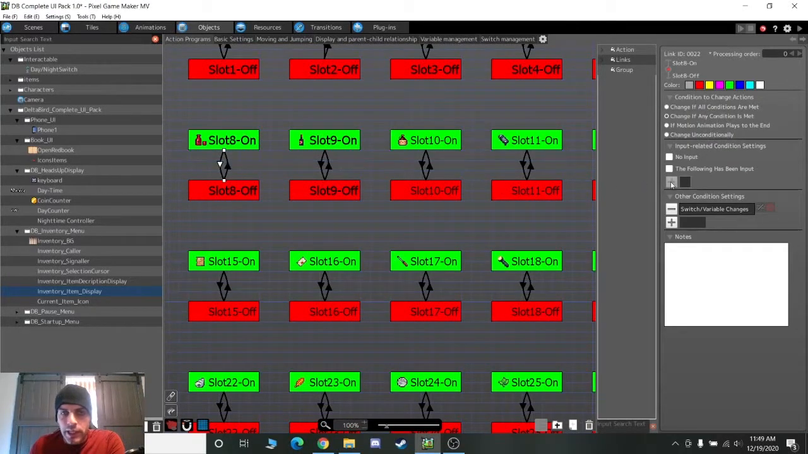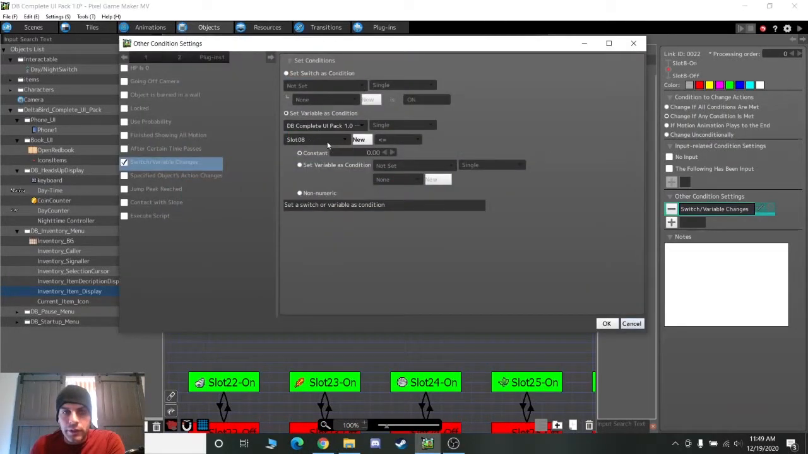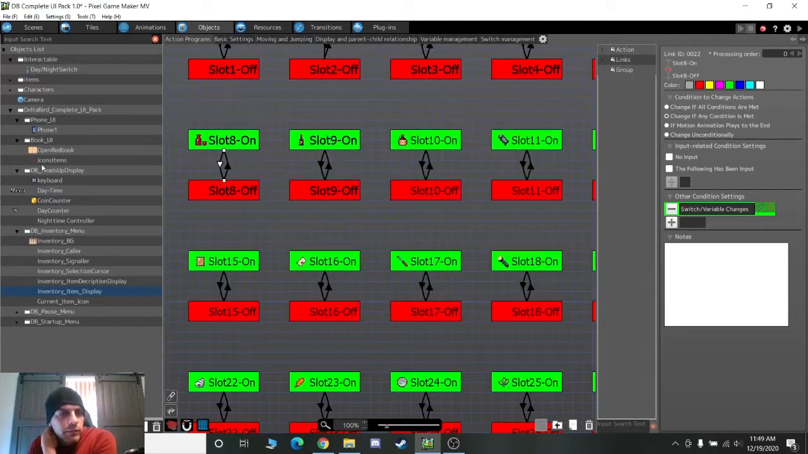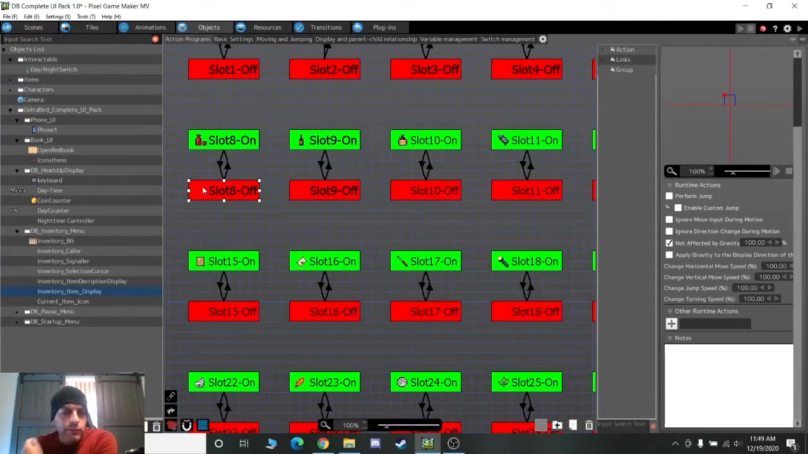But if slot 8 is less than or equal to 0, it's not going to show it. So now it doesn't populate in your inventory.